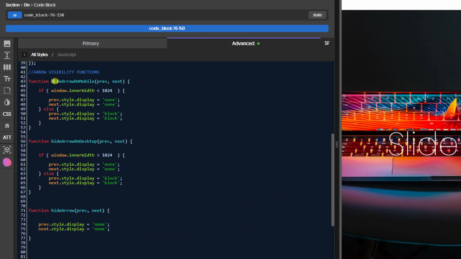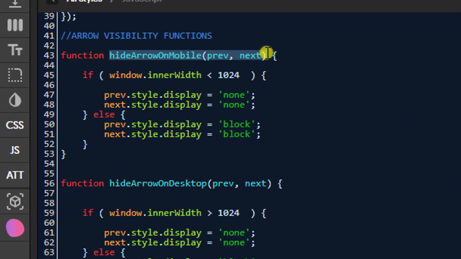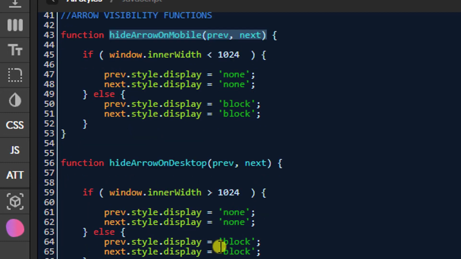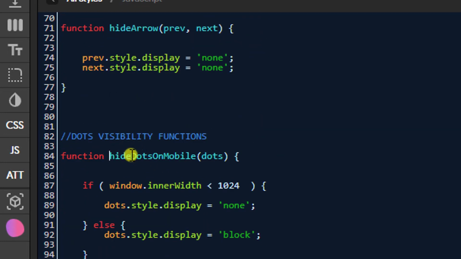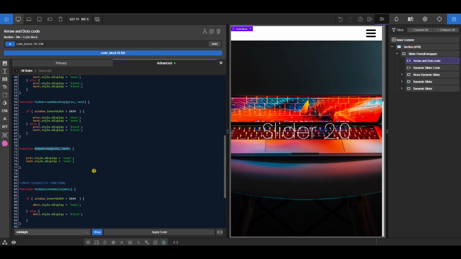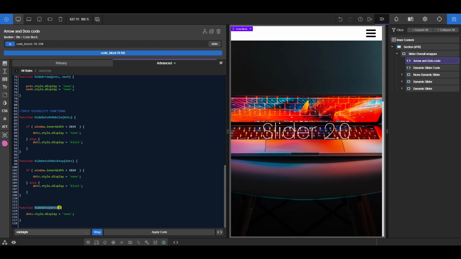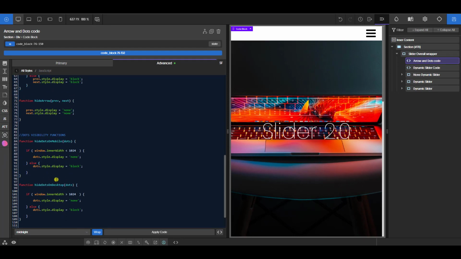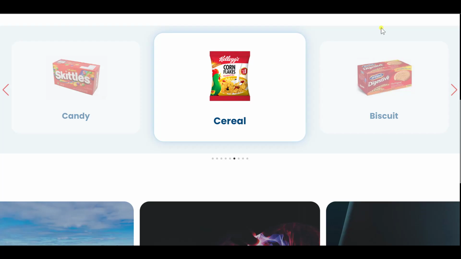You see, so all you need to do is to copy this, okay? And for the dots, all you need to do is to copy this just from here to here. You can see, so this is what I'm using. I'm using the hide arrow and the hide dots, which hides on all breakpoints. But if I want to hide on mobile, let's go ahead and take a look at this.